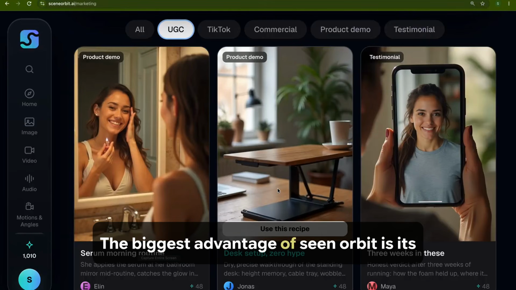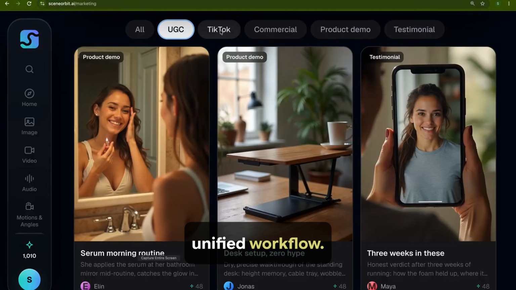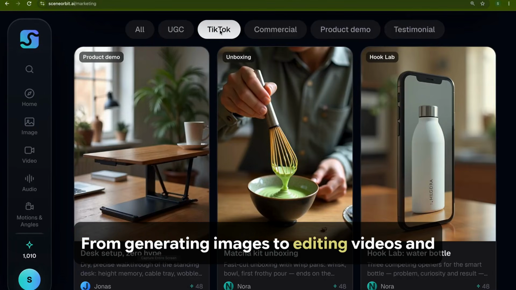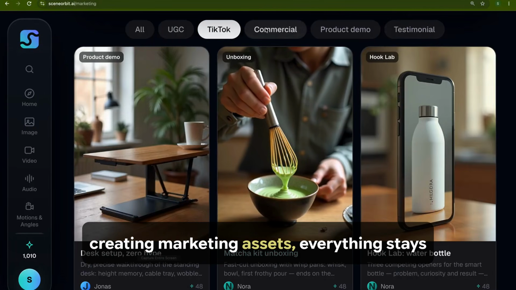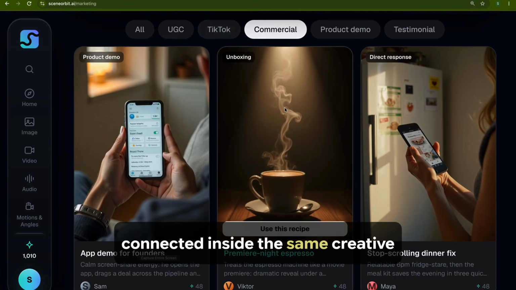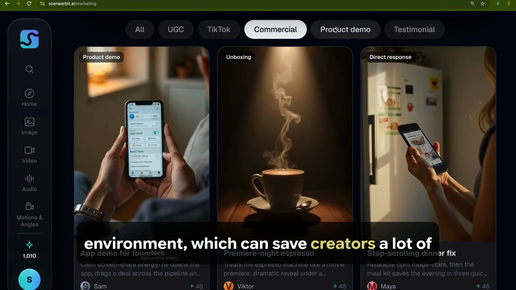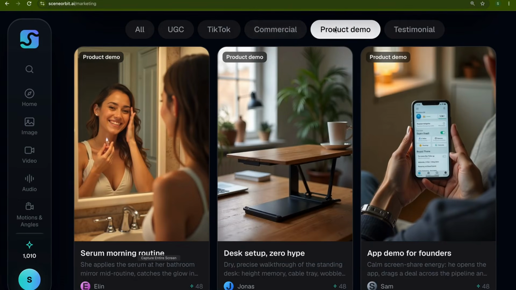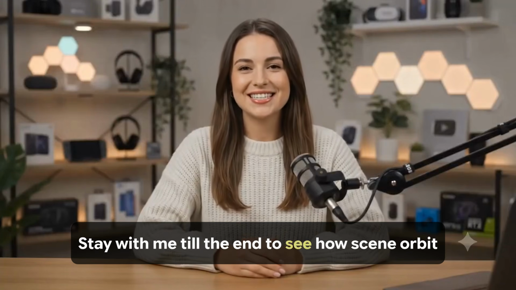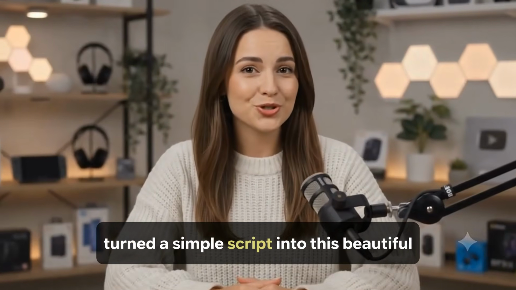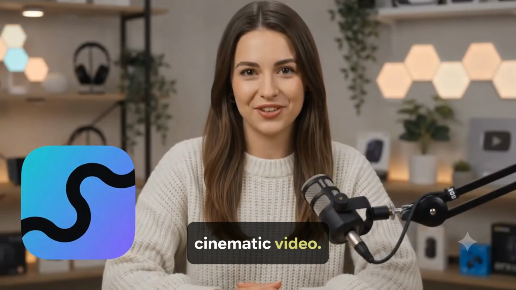The biggest advantage of SceneOrbit is its unified workflow. From generating images to editing videos and creating marketing assets, everything stays connected inside the same creative environment, which can save creators a lot of time. Stay with me till the end to see how SceneOrbit turned a simple script into this beautiful cinematic video.